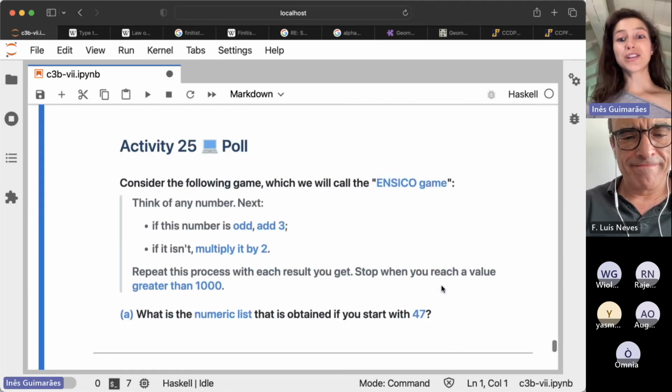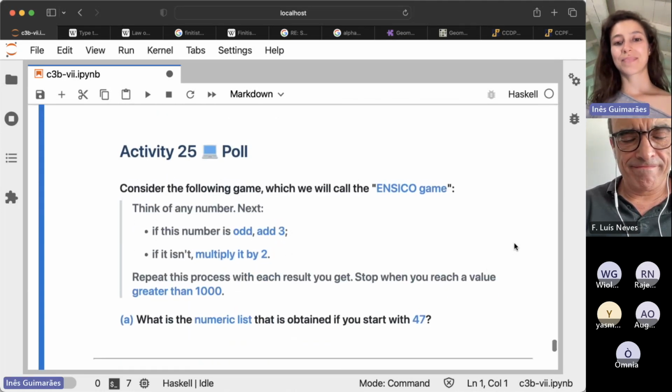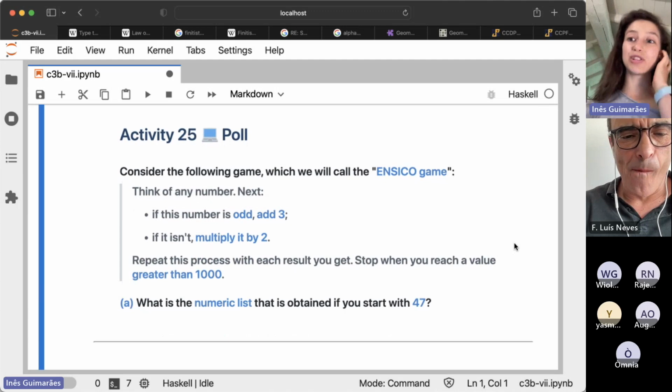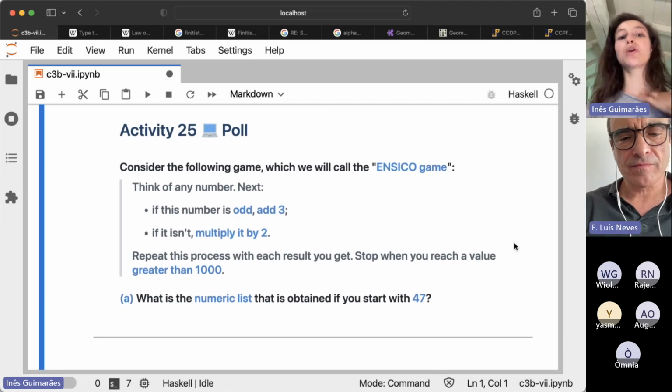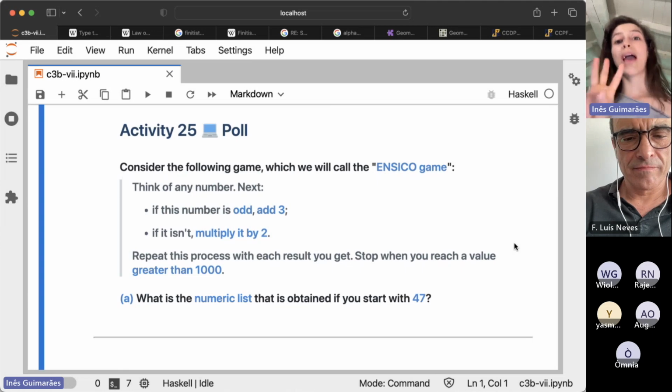Okay, so to finish, we have one last activity. Consider now a different game, which is not the collapse game, but a game that we call the insitu game. So how does this game work? You think of any number, and then if this number is odd, you add 3. If it's even, you multiply it by 2. And you repeat this process with each result you get. Stop when you reach a value greater than 1000.